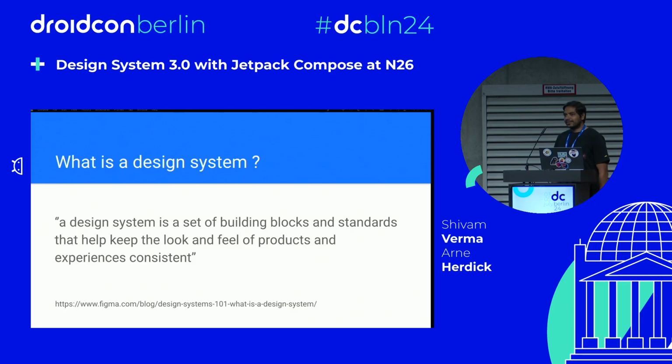So, quick start, what is a design system? A design system is a set of building blocks and standards that help keep the look and feel of product and experiences consistent. I've simply stolen it from this Figma blog, but it's a great blog, and if you want to read it up to upgrade yourself about design systems, please go here.